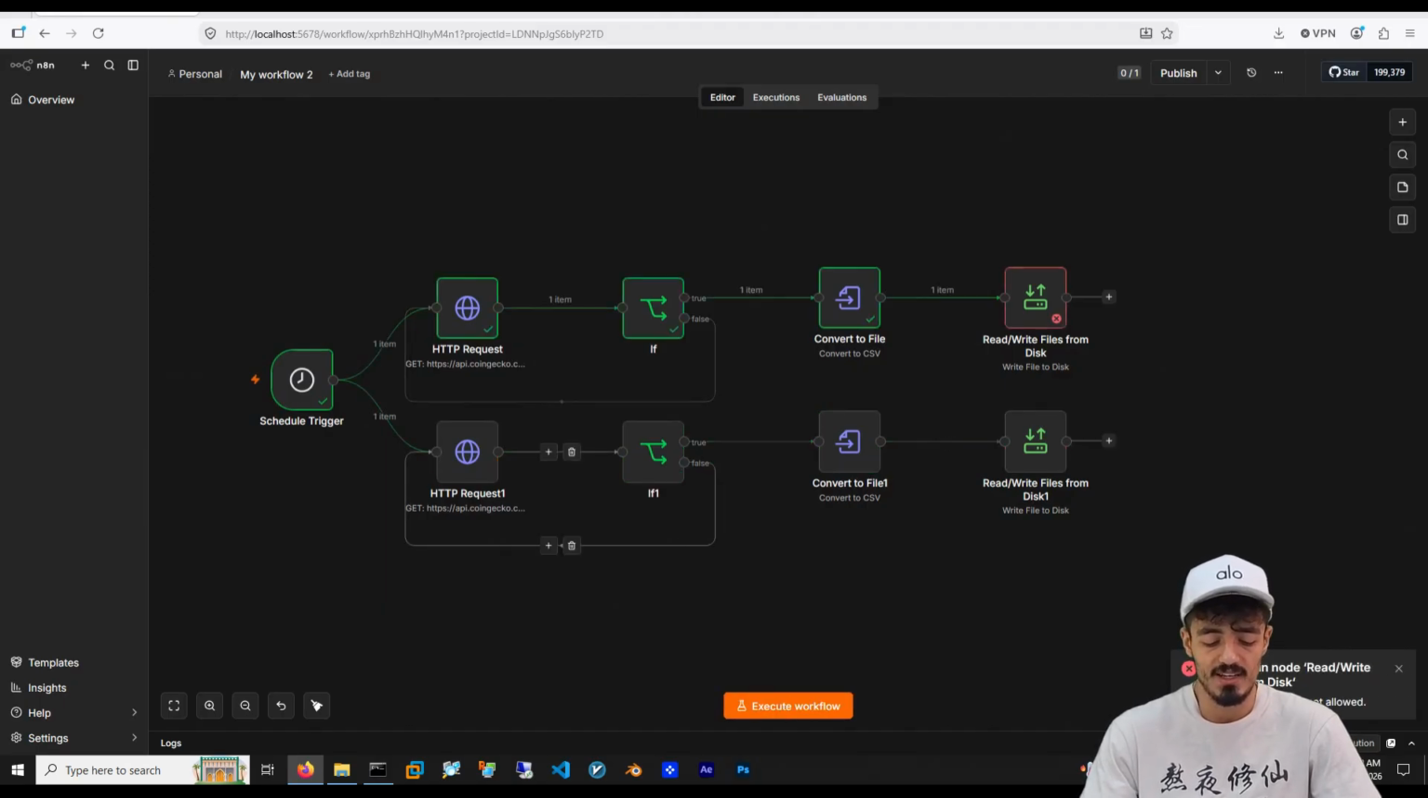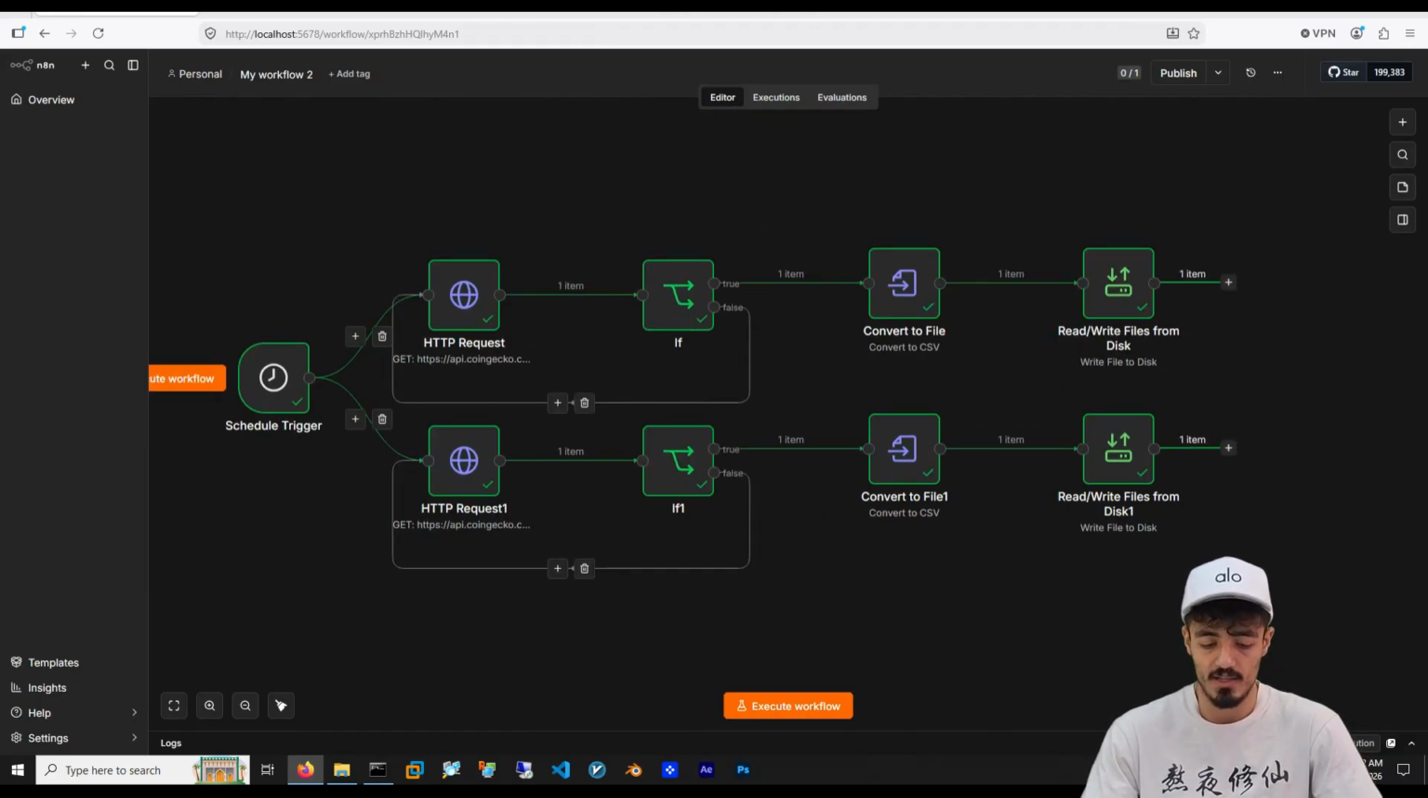So the complete N8N pipeline is now: at first the scheduled trigger, then we have an HTTP request. After that, we have the if conditions, and at the next step we have convert to file, and finally we add the read and write files from disk. This is the total and entire roadmap of N8N on the backend.